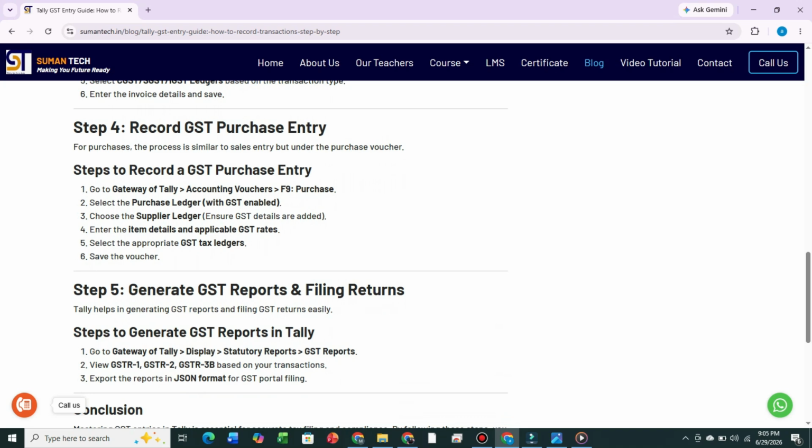Step 5. Generate GST reports. Once you've entered your GST transactions, you can generate GST reports. Go to Gateway of TALLY, Display, Statutory Reports, GST Reports. Here you can view reports such as GSTR1, GSTR2, and GSTR3 based on your transactions. You can also export these reports in JSON format for filing on the GST portal.